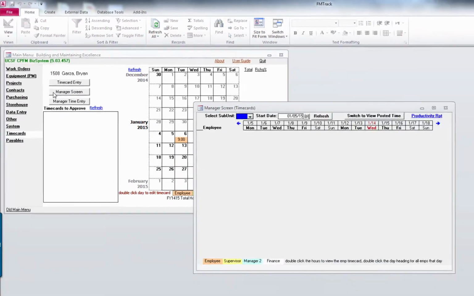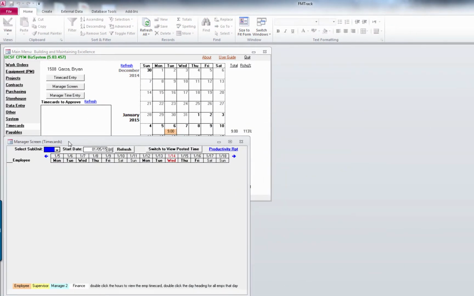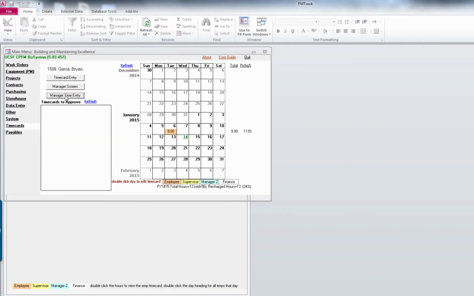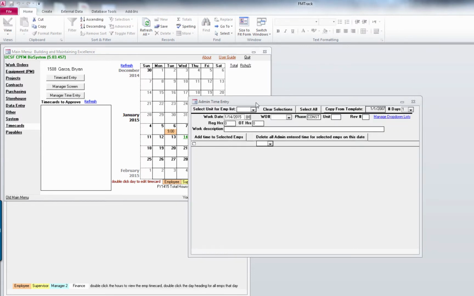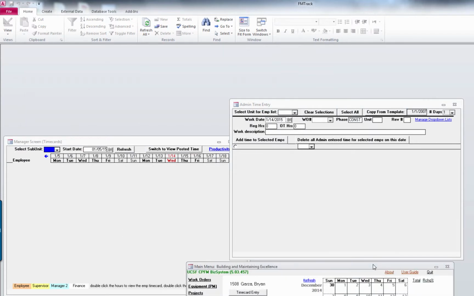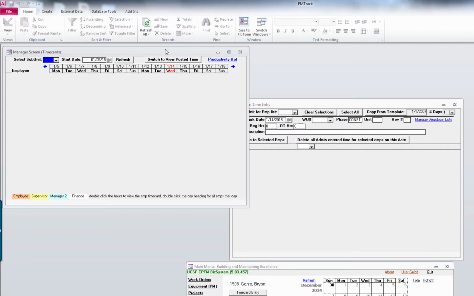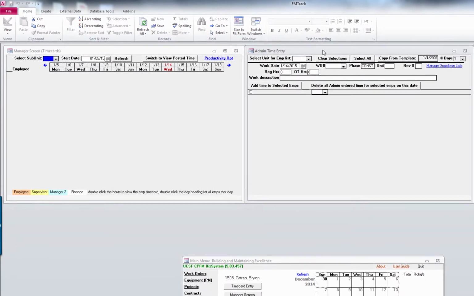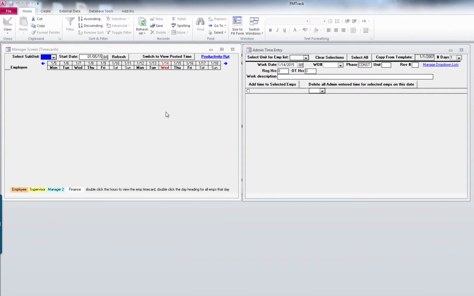The first one is manager screen. Let's put that over here. The next one is manager time entry. That one takes a second or two to open up. Okay. Once we have that, we can put these into our area of focus here. At least this is how I like to do it.